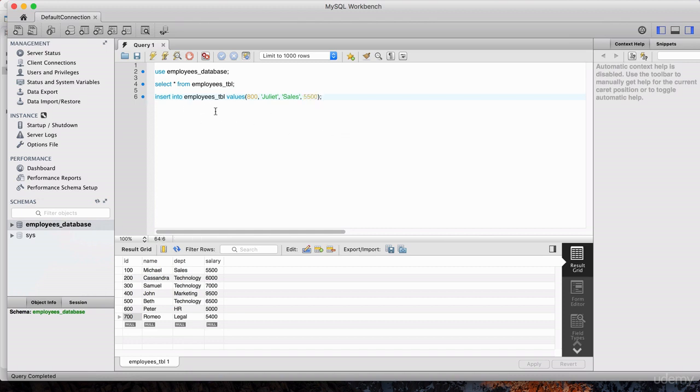So this is an insert statement. I'm not going to execute this here. We're going to actually learn how to do this in Java using JDBC. But before we do that, I want to show you a variation to this statement. Here, if we give these values the way they are, 800 is going to go into the ID field, Juliet is going to go into the name field, and so on in that order. But we could change the order around as well.